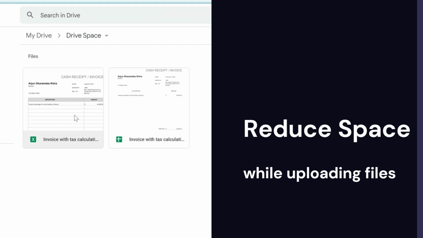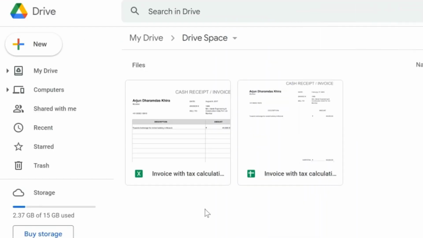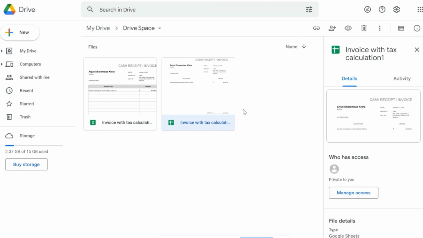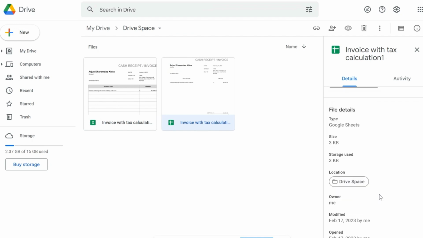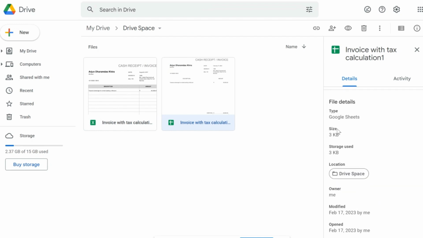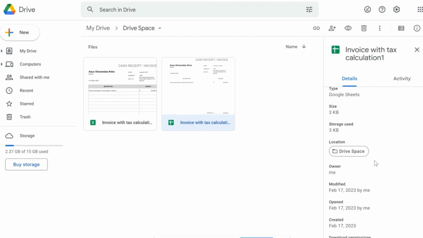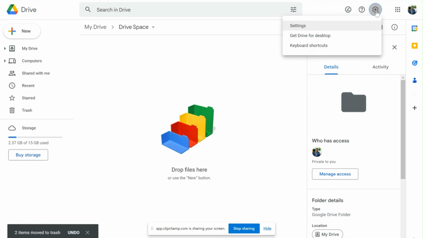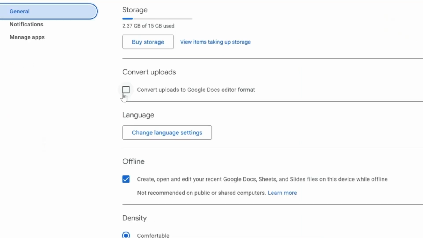Now, let us see the setting to reduce space while uploading files. Here, you can see a Microsoft Excel file and the same file in Google Sheet format. You can see that the Excel file takes 18 KB space, whereas the same file in Google Sheet format takes only 3 KB. To convert the files into Google format while uploading, go to Drive Settings and tick the option for Convert uploads to Google Docs Editor format.